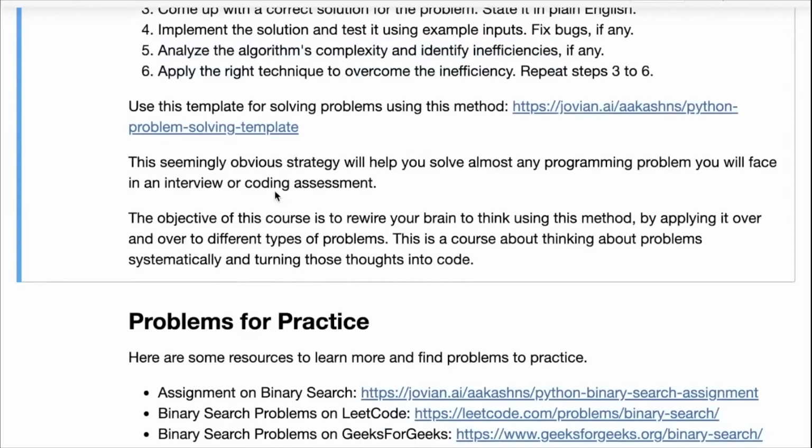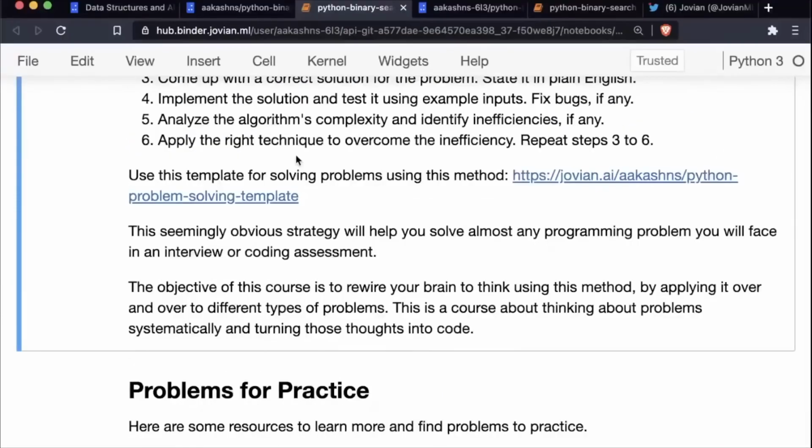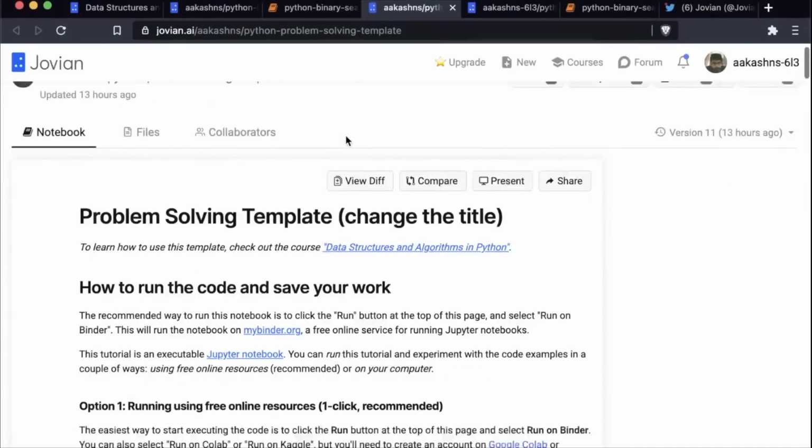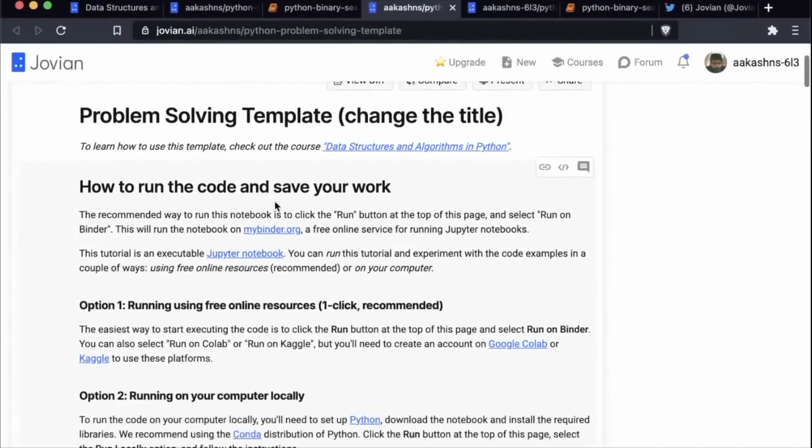So what we've done for you is we have created a template. You can see this Python problem solving template.